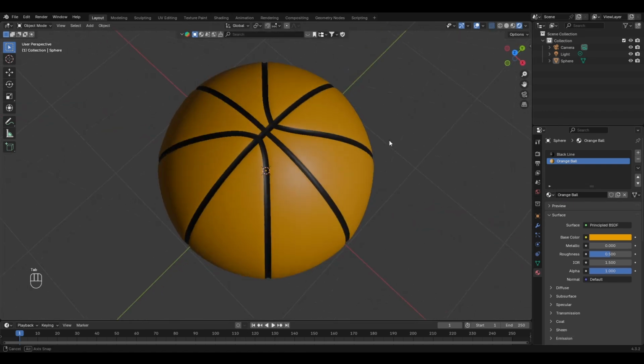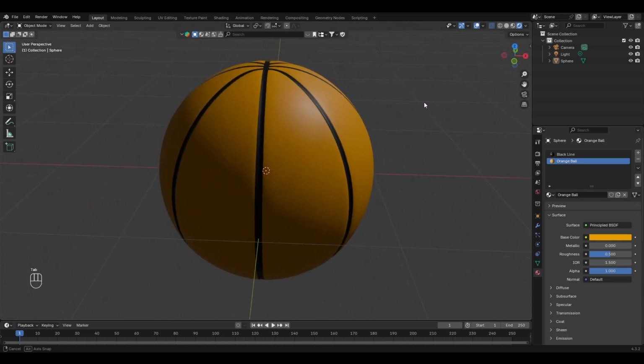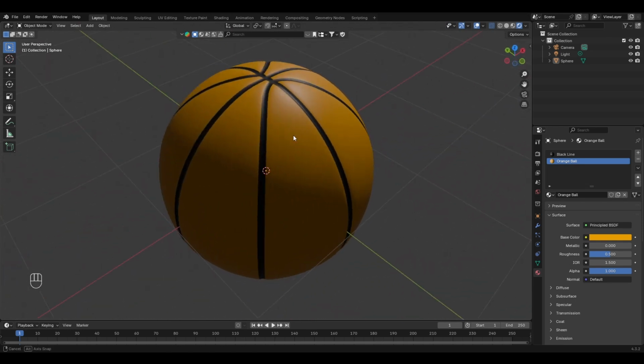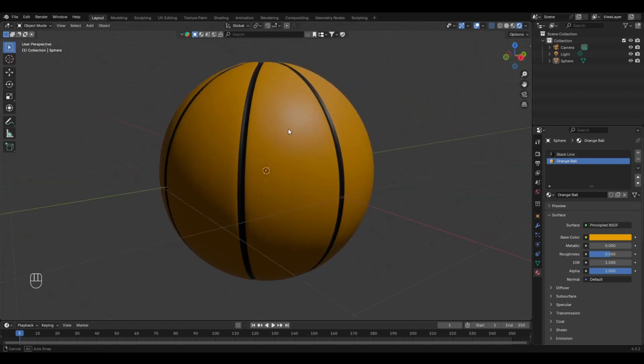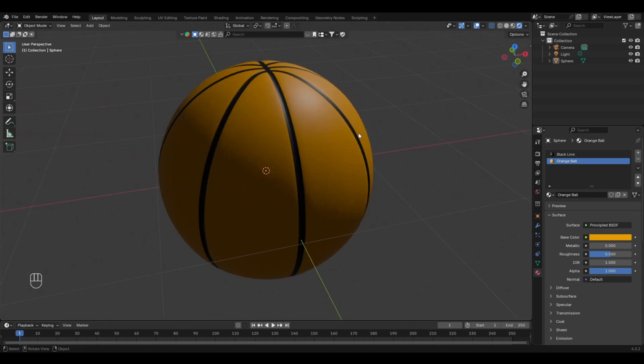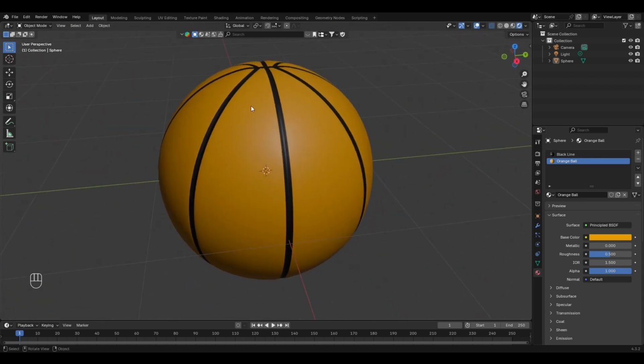Let's go to the object mode. Yeah, it's fine. If you want this line more narrow, you can expand the selection of the orange ball again. Okay, so our ball is ready. Color is fine. Now it's time to give it a real look.